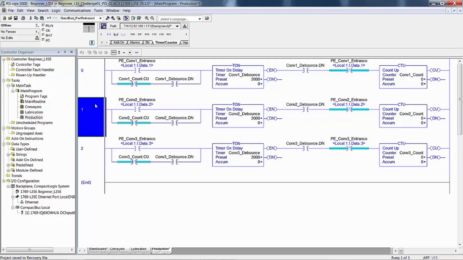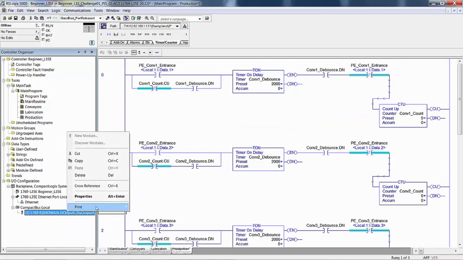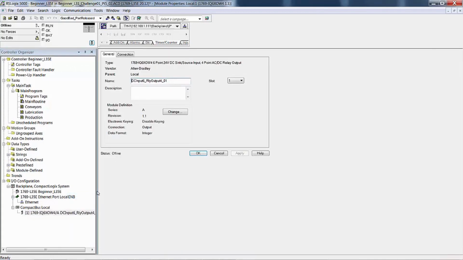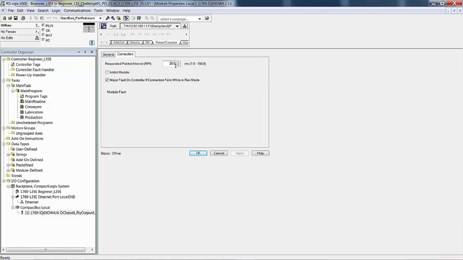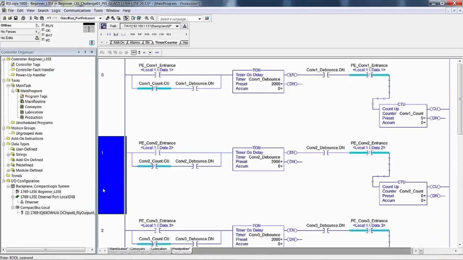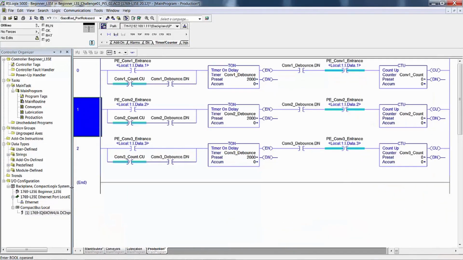Remember that this code executes really quick, so the I/O update, depending on your RPI, which we have ours I think set at 20 milliseconds. If I go down here, go to properties, go to connection. We're set at 20 milliseconds. Okay. Drag this back. That means every 20 milliseconds, the inputs are going to update the data table in the processor's memory.